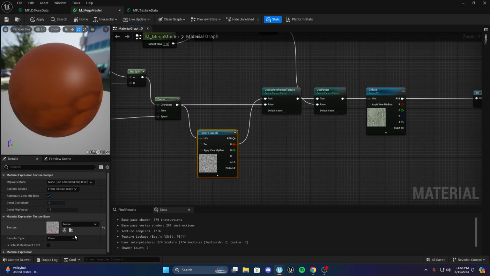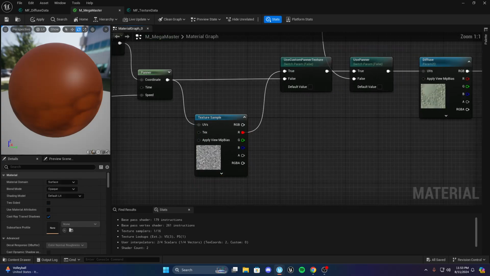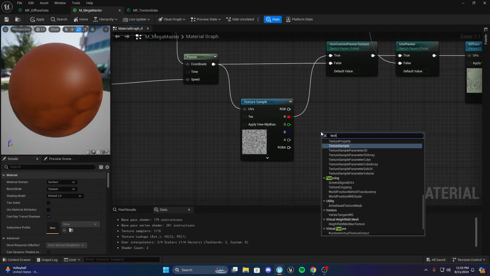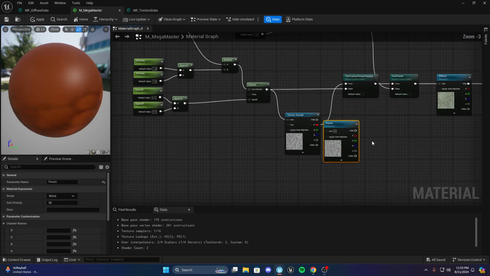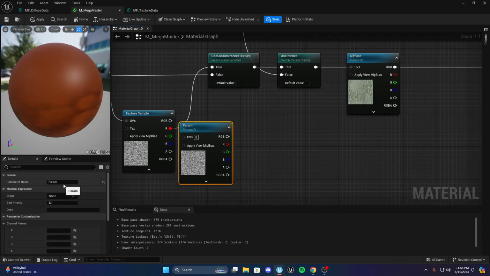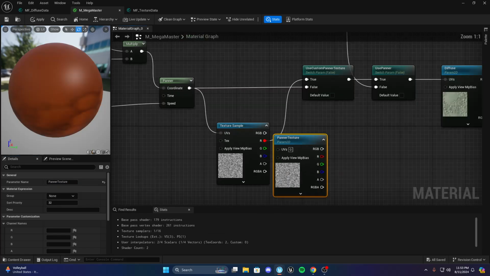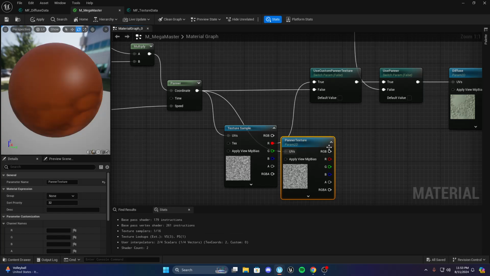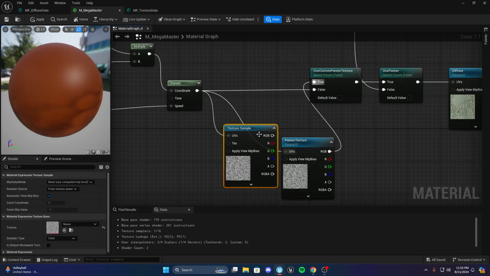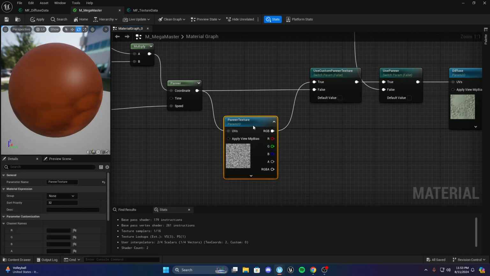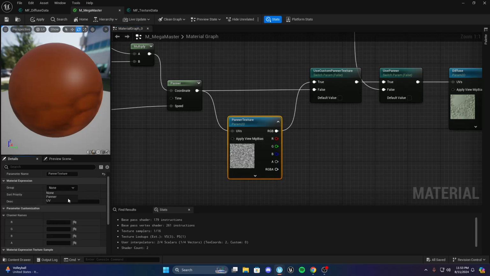I guess not. You should be able to. Oh, it's a sample, not a param. Texture sample parameter. And we'll call this panner texture. We'll plug that in there and plug that into true. There we go. Okay. Sweet. And then we'll set this group to be panner, obviously.